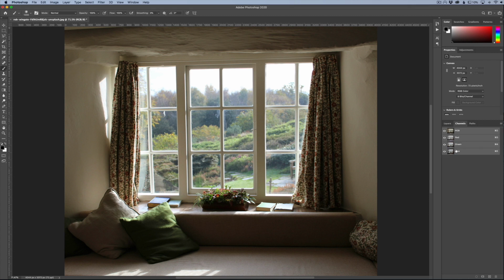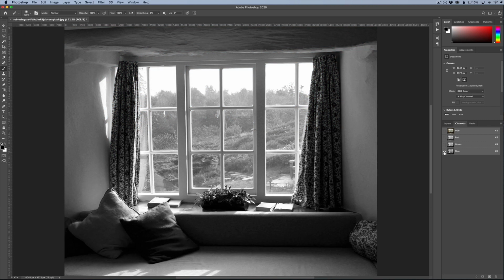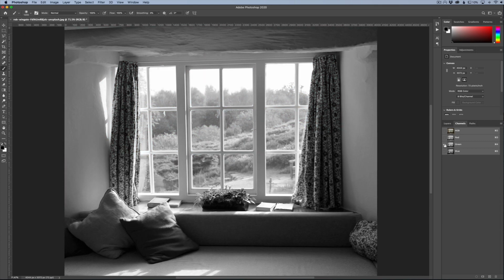And really what you're looking for is the channel with the most contrast. So the channel that has the whitest whites and the blackest blacks. Typically, about 99% of the time, that's going to be the blue channel down here. You can toggle these on and off and see which one has the most contrast. You can see the blue channel has the most compared to that one, and it definitely has the most compared to the red channel.